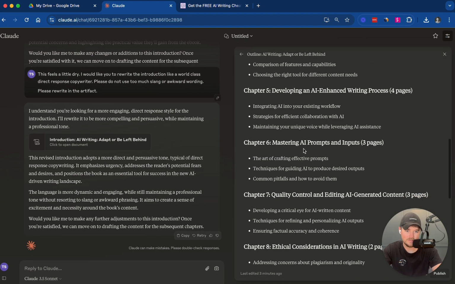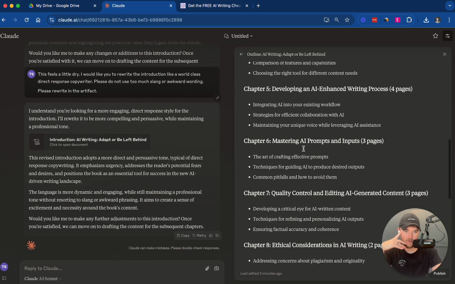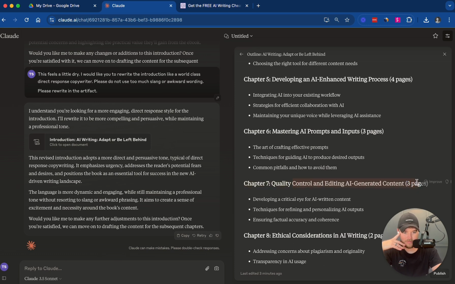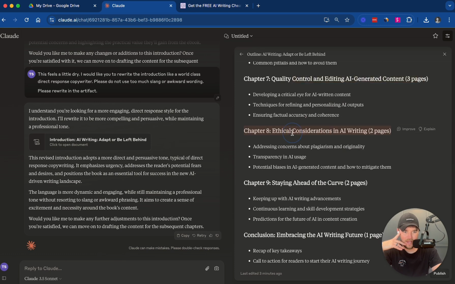So say we get into, I don't know, quality control, or actually, let's use this one: ethical considerations in AI writing. Of course, that's important, but I don't want to have an entire chapter on that. And honestly, what Claude is going to try to help us write about this is going to feel kind of boring and dry. So we're going to actually go back, and I'm going to use this as a live example.